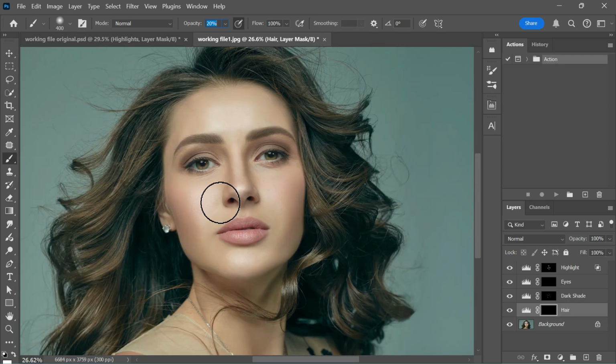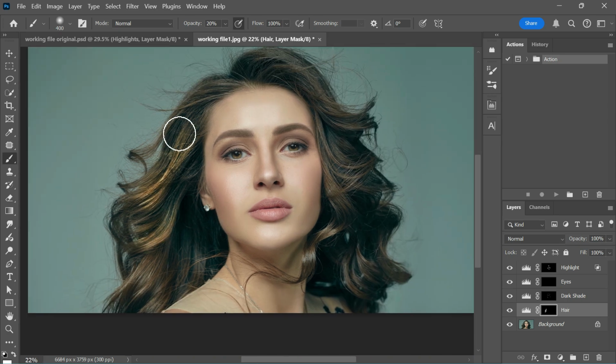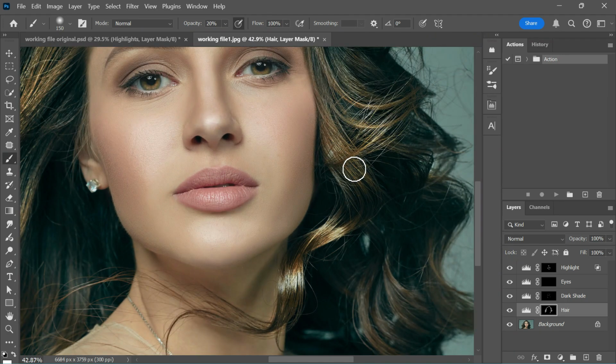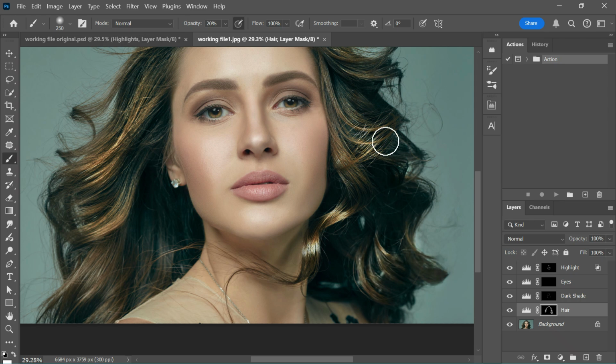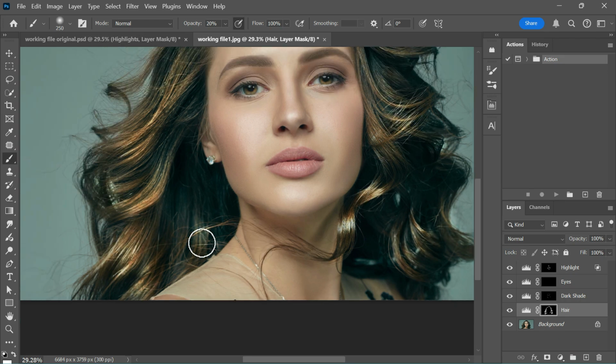Then, select the brush tool by pressing B, reduce the brush opacity to 20% and carefully paint over the areas of the hair where you want to add shine. You can layer your strokes to create a soft, natural glow, adding depth and vibrance to the hair as per your style and creativity.